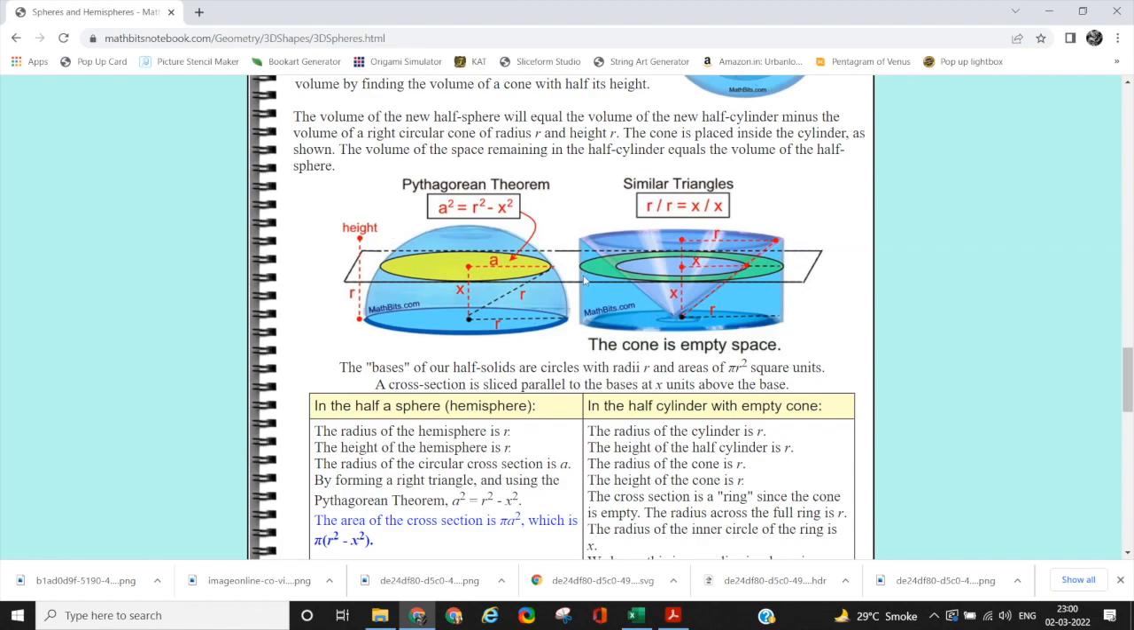Similarly, if it's a hollow sphere, then instead of a circle you are going to get a ring-like structure like you see here, and the radius of the inner and the outer ring will depend upon the distance at which, once again, you have done the cross section. The formula remains the same as it is for the solid cross section.